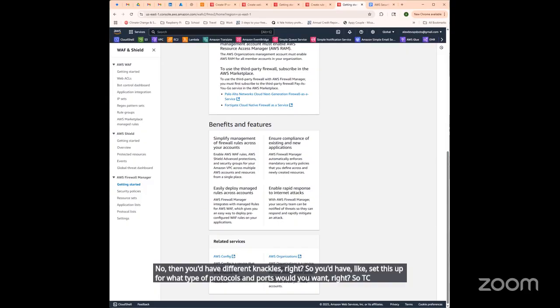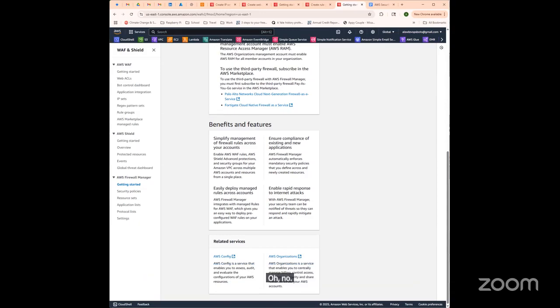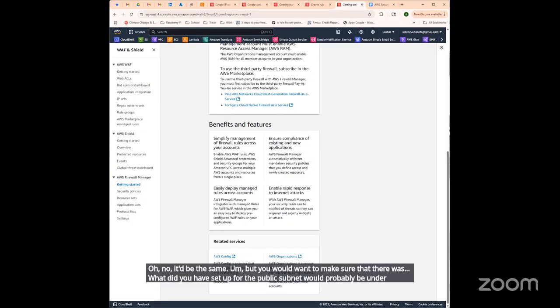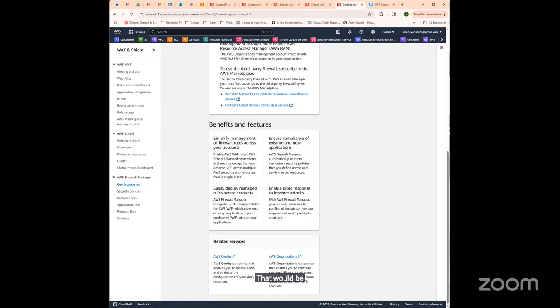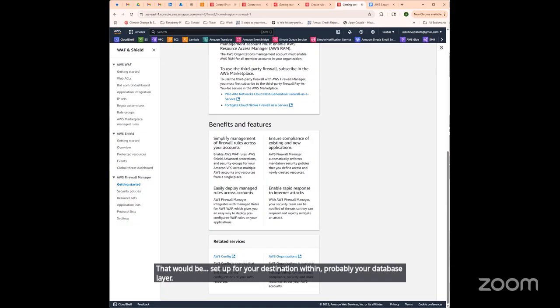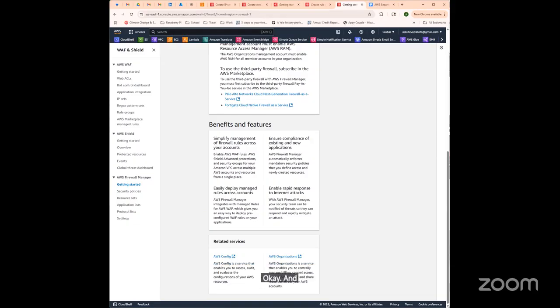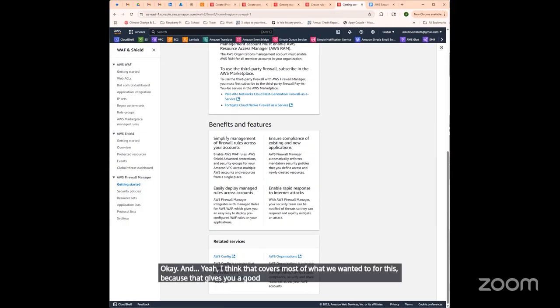So TCP 80, TCP 443, SSH for 22, excuse me. And then you'd have that differently for private versus public subnet, or no, it'd be the same. But you would want to make sure that what you have set up for the public subnet would probably be under CloudFront. For the private subnet, that would be set up for your destination within probably your database layer. Okay. And yeah, I think that covers most of what we wanted to for this, because that gives you a good overview of the topics and shows that there's a lot of managed resources that AWS has for security.